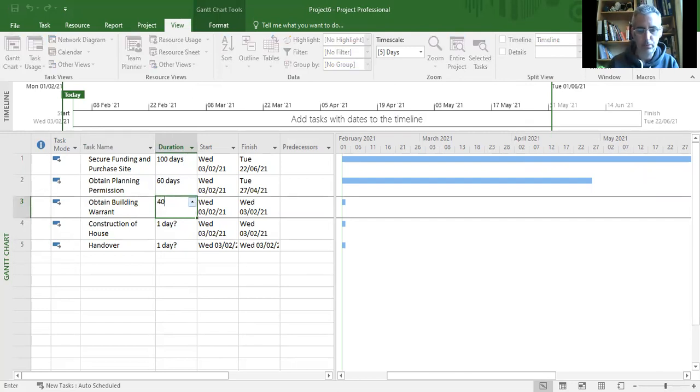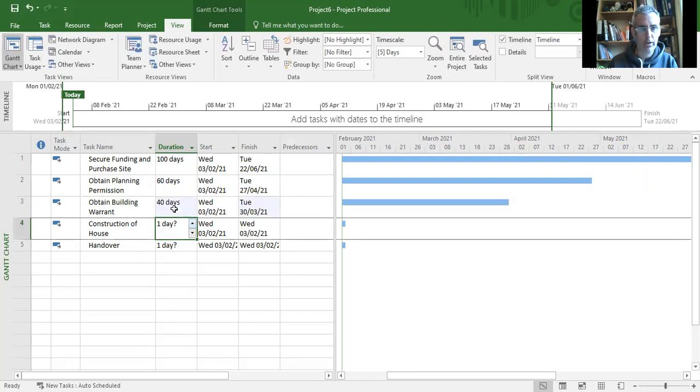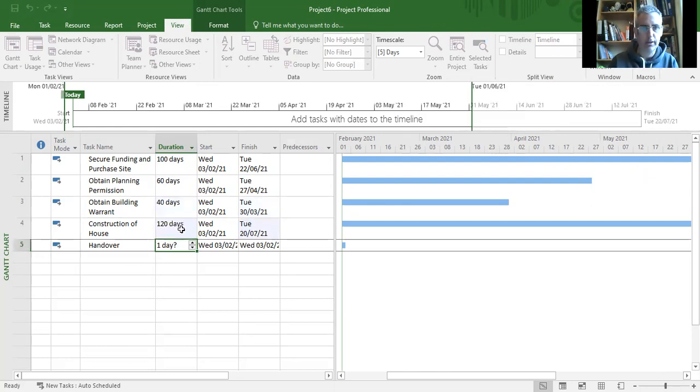Okay, now you don't put in days, okay, because it's already scheduled to actually recognize it as days. And then the next one is going to be construction of house. So let's put in there 120 and enter.